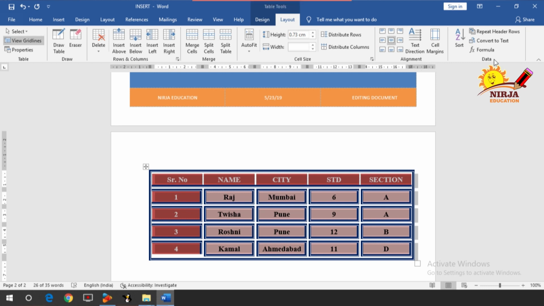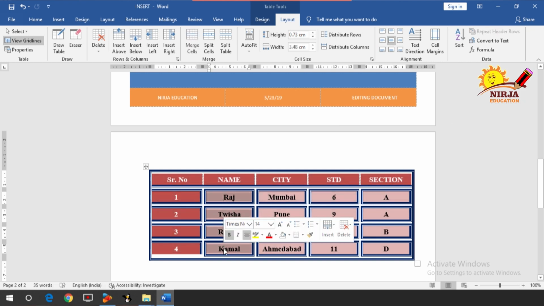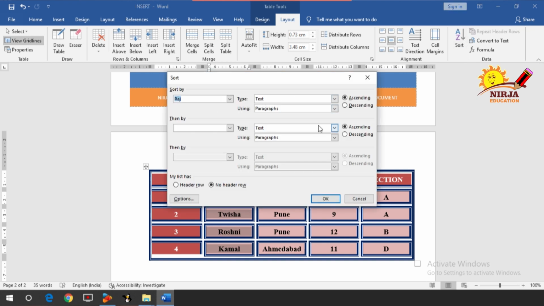Next is your data group. As you can see, this is your A to Z sorting, which arranges the current selection in alphabetical or numerical order. So I am going to select these cells, the name cells, and if you click on that, a sort dialog box will appear. From there you have to decide whether you want it in ascending order or descending order. And here we will select the header row and we want it in ascending order.